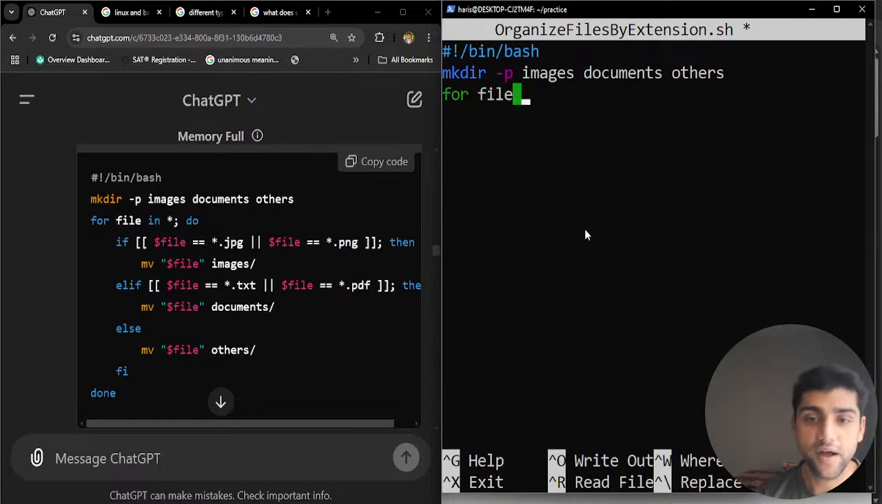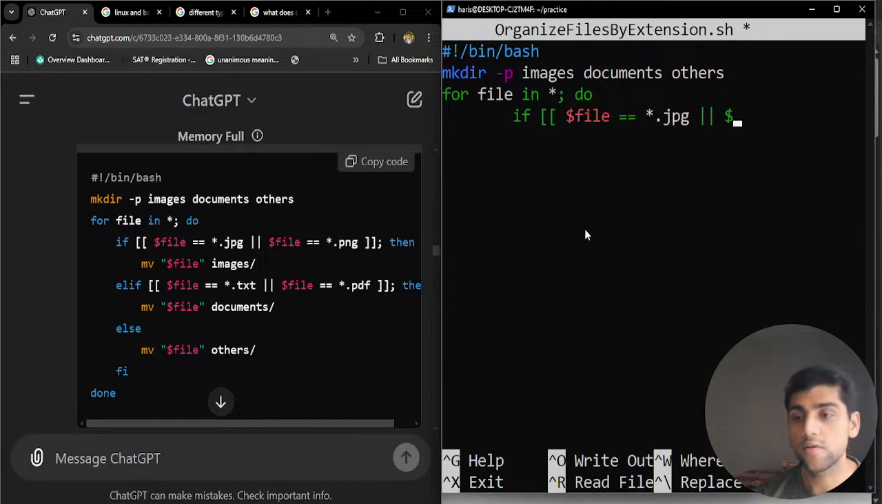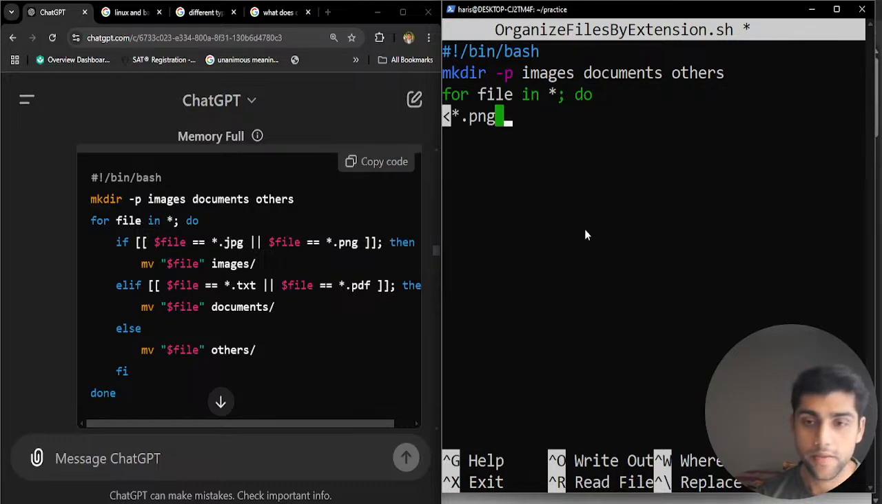Now for every file in the current directory, do what? If the file is any kind of, so whenever you put an asterisk, that means any kind of name, right? So if there's any kind of JPEG, or if the file is any kind of PNG, okay, and then we have this.